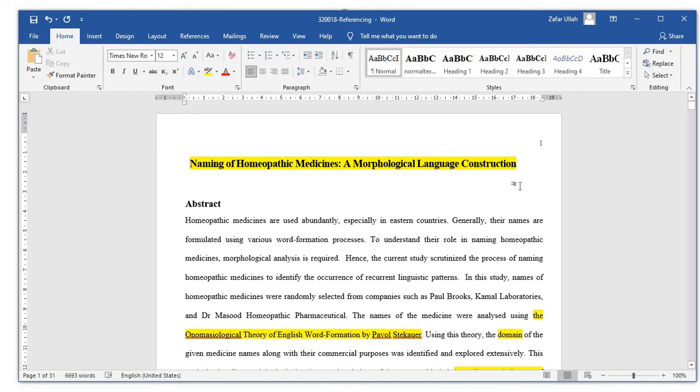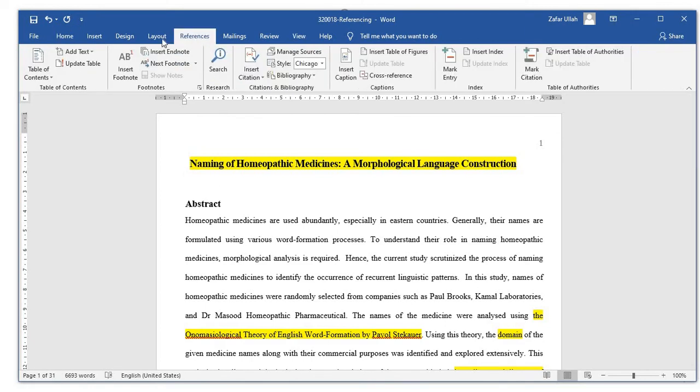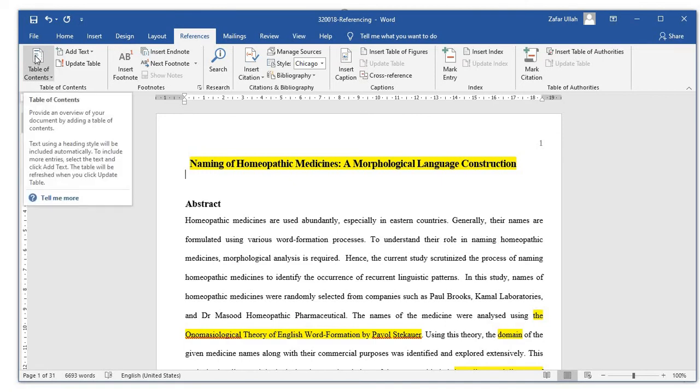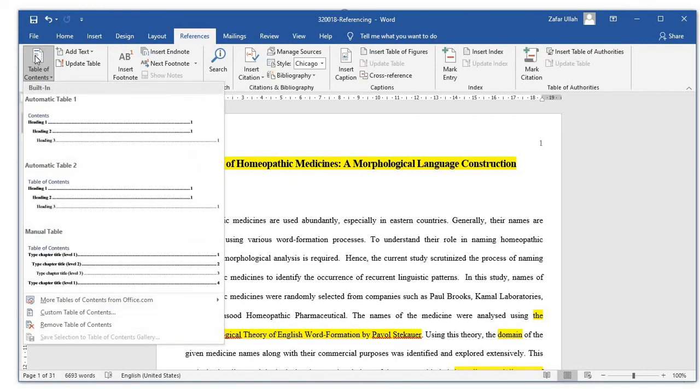Look at. I discussed earlier that first of all you open MS Word. Okay, MS Word has opened. Then go to References. The sixth one is References. Now come to the left hand side corner. This is Table of Contents. Click on it. Now there are different styles.